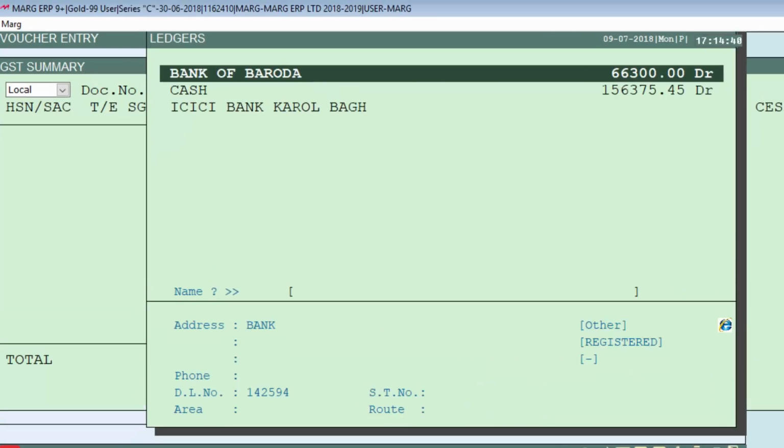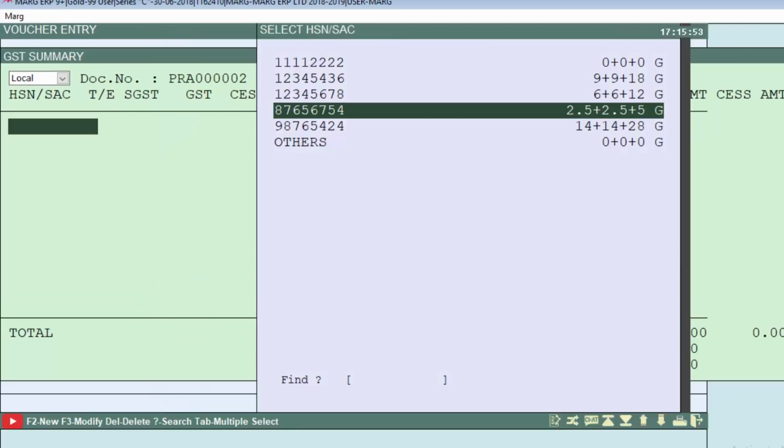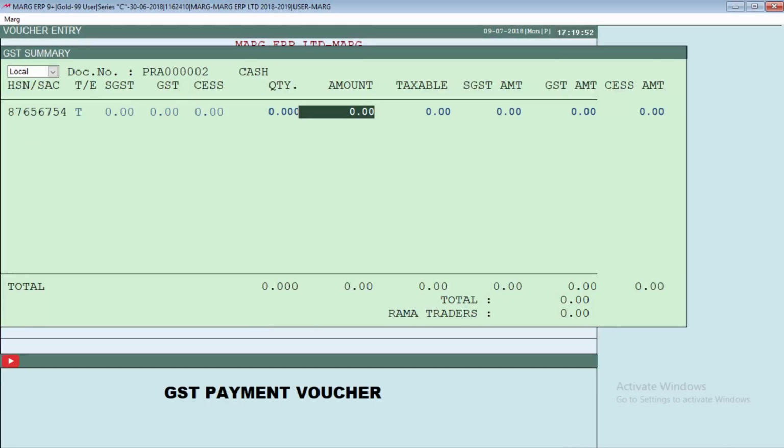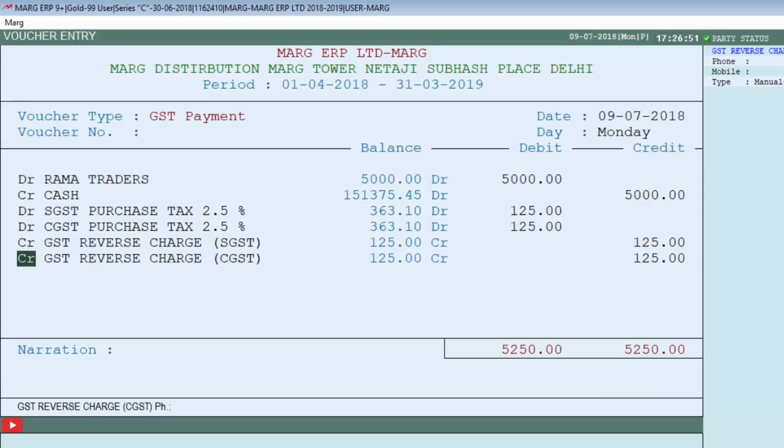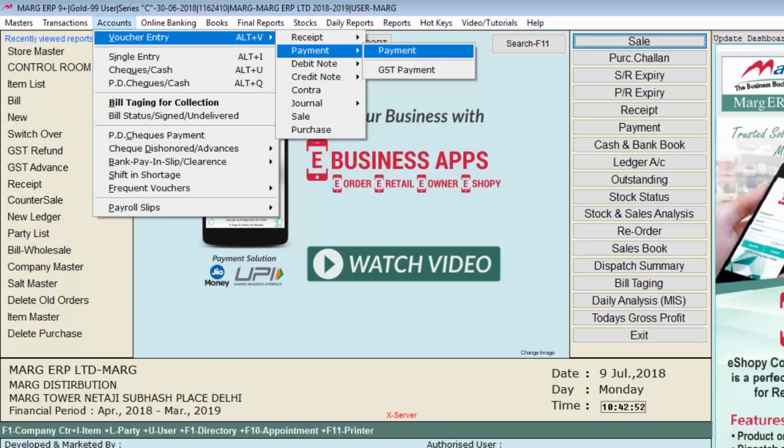Select the cash or bank ledger as per your requirement. Select HSN or SAC code as per your requirement. After selecting HSN or SAC, fill the amount of payment of Rs 5,000 for receiving a service which comes under 12% slab rate. Press enter key. So software will generate voucher entry automatically. As you can see, the window is showing voucher entry of GST payment voucher. So in this way, we can use the GST payment voucher in Marg software.